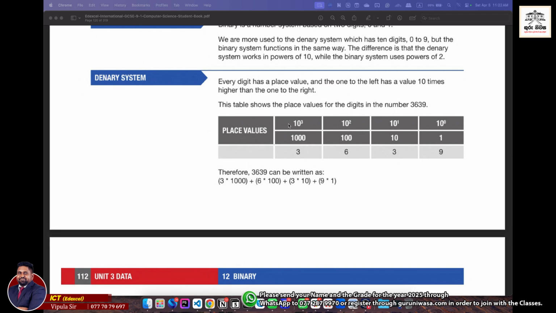So now when it comes to the denary system, these are the typical numbers. There is a point which is known as place values. This is a key term, which we call a place value, basically representing a certain place within a number set.